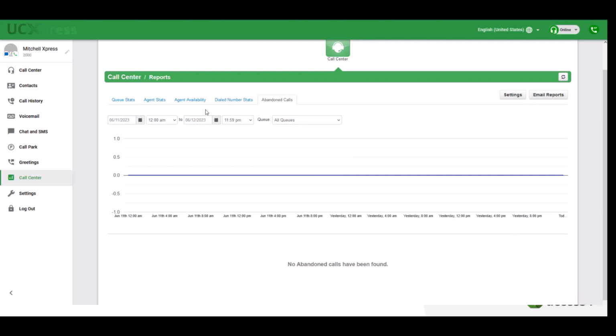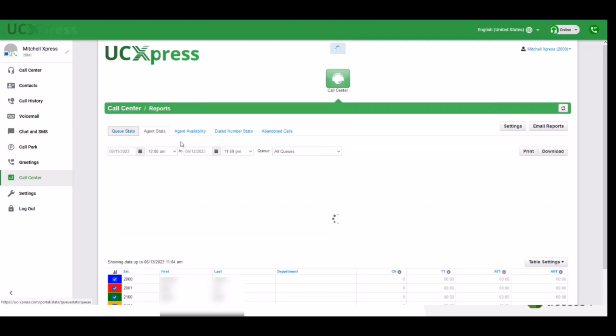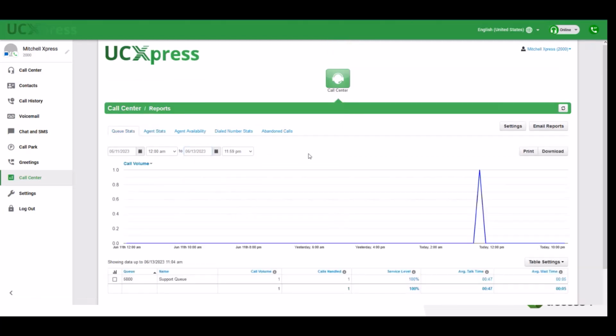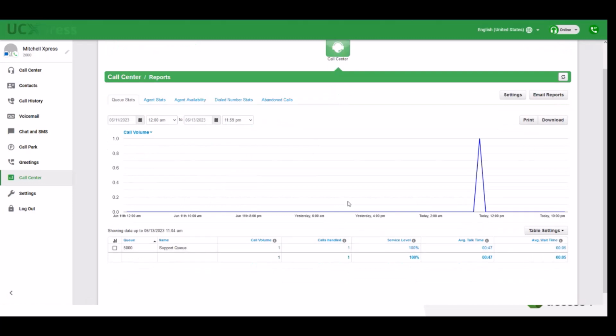It does by default report on the previous day. So if I need to look at today's, for instance, I just need to update this. So that is one thing to be aware of around some of these call stats. It's just the date that it's actually reporting upon. It may not be reporting on today, it may report on yesterday by default.